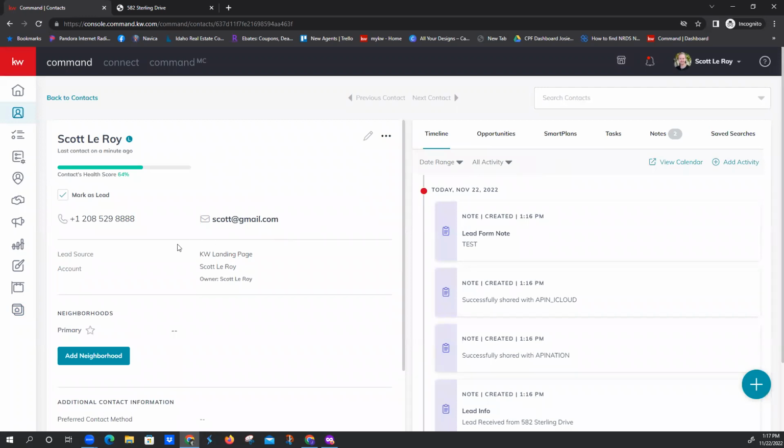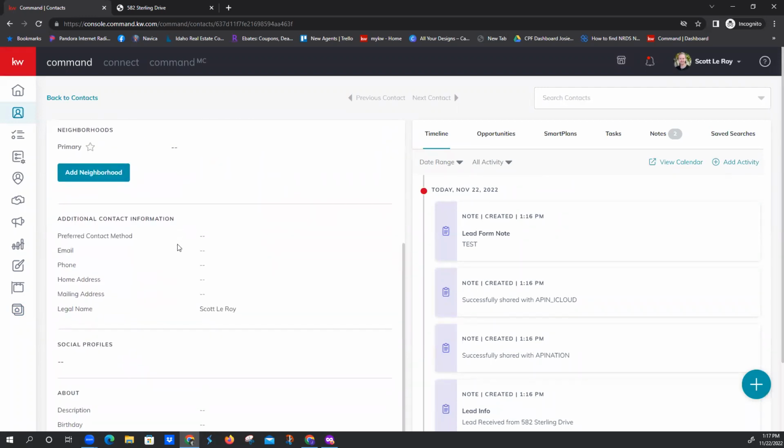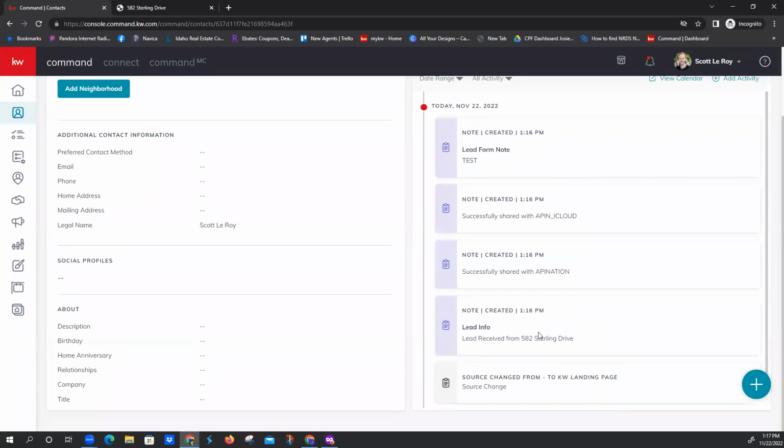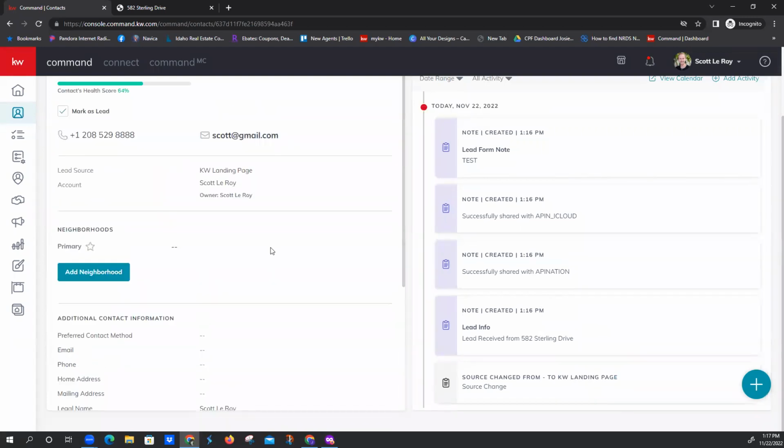So this is our lead's information. We can then add a neighborhood. Here's the note that they left us. And it says the lead was received from 582 Sterling Drive from our landing page. So all the details, very big brother. You've got all the information right there.